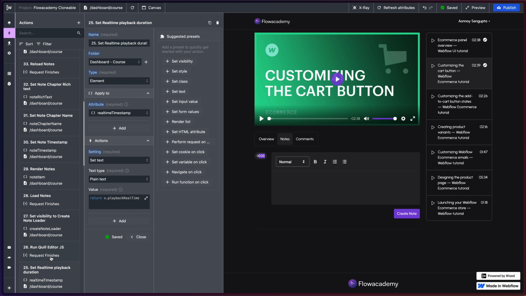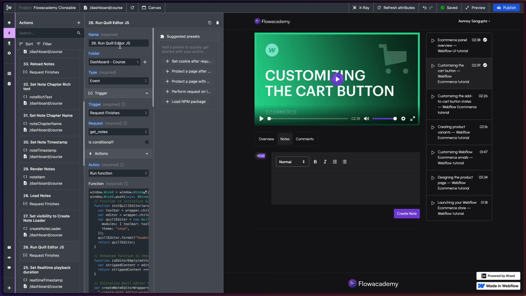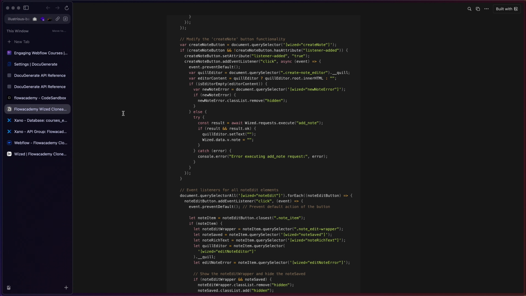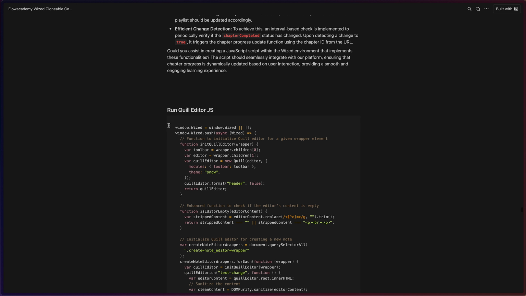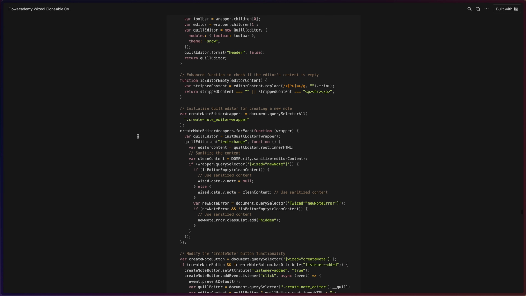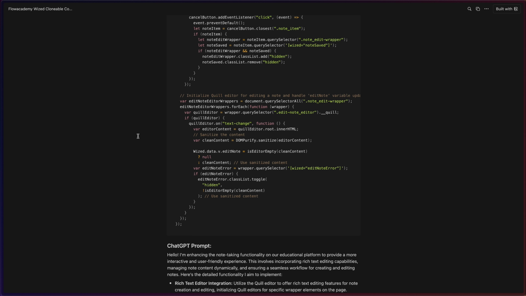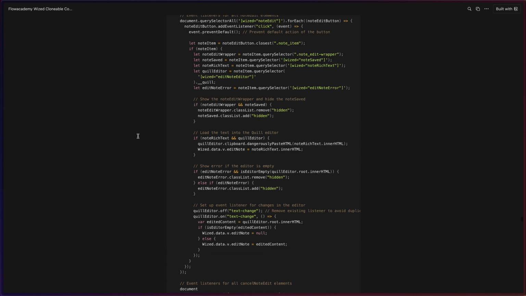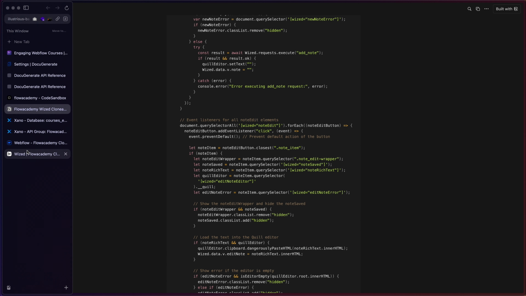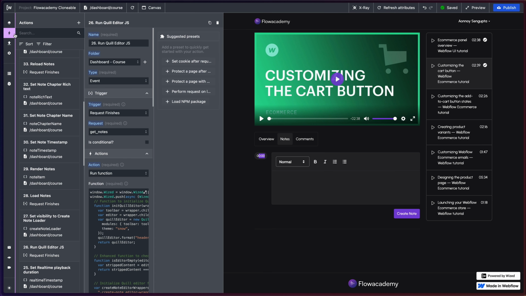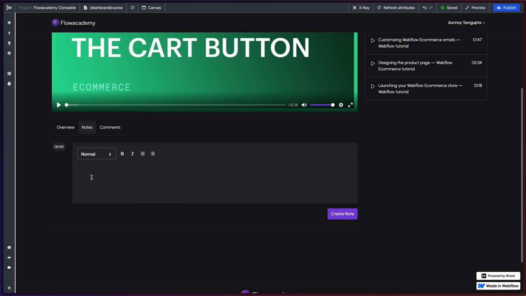All right. Now onto our other big action right here, which is the run Quill editor JS. If I hop over onto Notion, so this is our run Quill editor JS. It's quite a massive code, but in reality, it's accomplishing quite a few things. What it's actually doing is, if I hop over onto Wized here, it's making sure that it initializes our note editor right here.